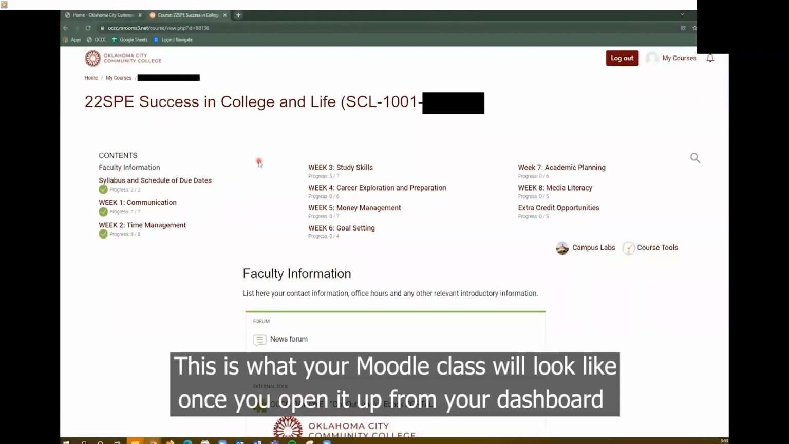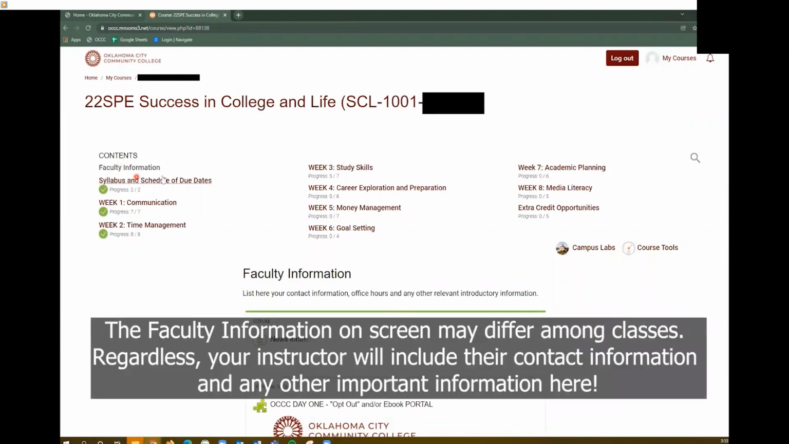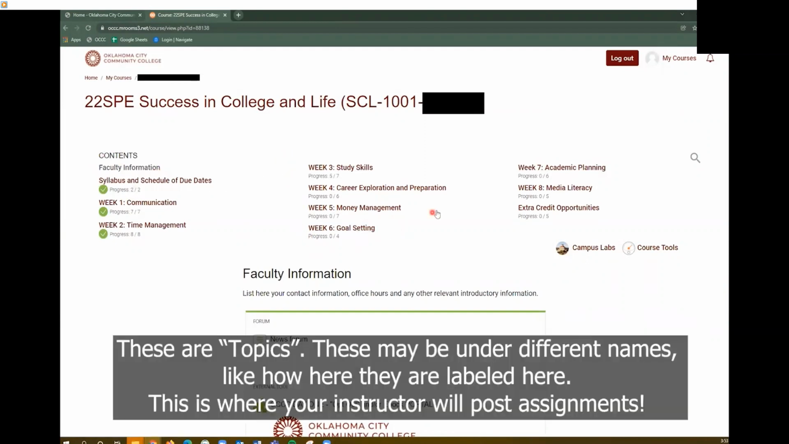This is what your Moodle class will look like once you open it up from your dashboard. The faculty information on the screen may differ among classes. Regardless, your instructor will include their contact information and any other information here.